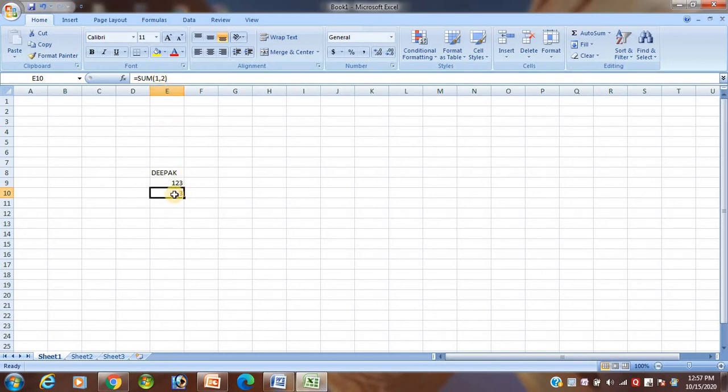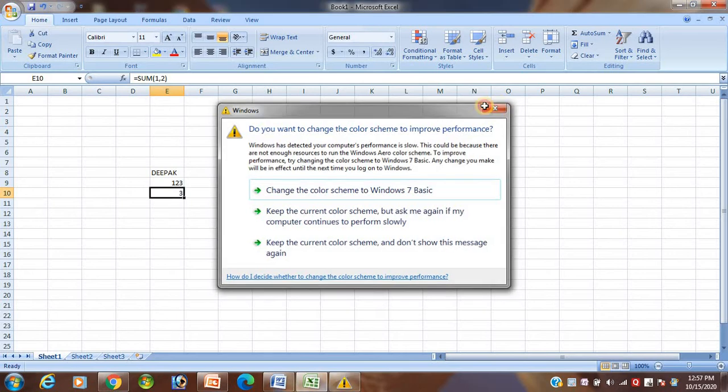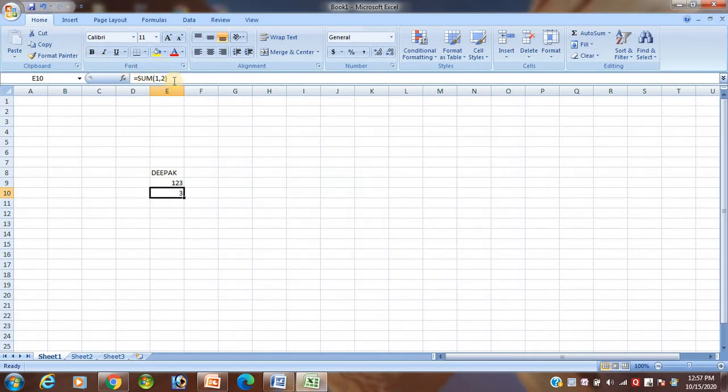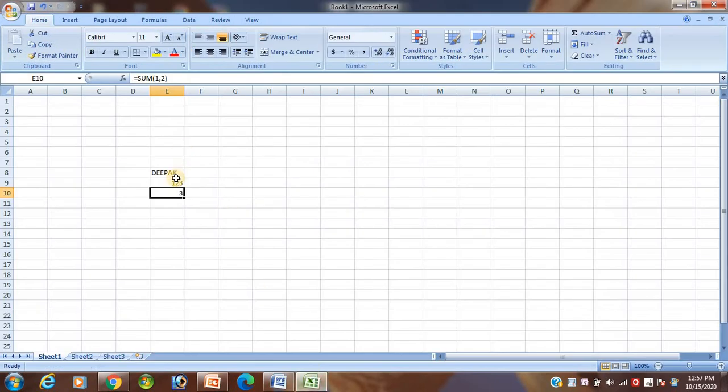When I click here, two types of boxes will be displayed. The name box shows your cell reference, that means the cell reference will be displayed in the name box, and the formulas or data will be displayed in the formula box. Okay students, so this is our point, the three types of data values. This is your text, this is your values, values mean numbers, and this one is your formulas.